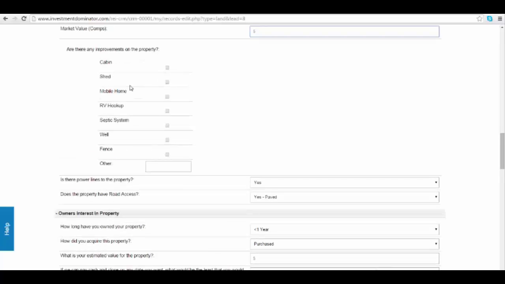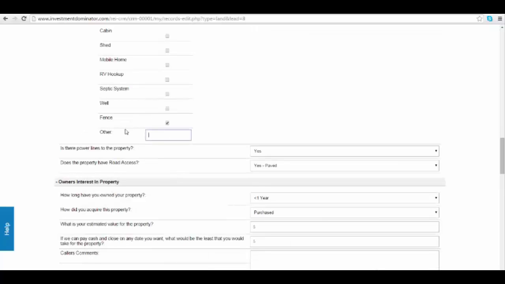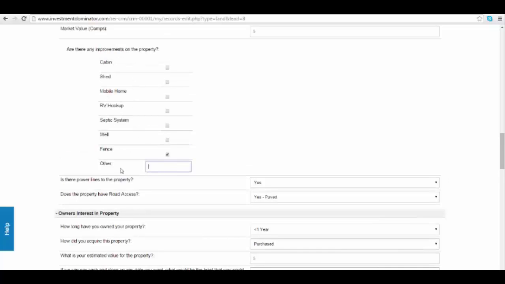But you do want to find out if there are any other improvements to the property. This is important because if the caller doesn't tell you, you probably won't figure this one out, especially if it was built in the last few months. When you pull the satellite photos, assuming this is a property that's far away from you and you don't visit it or send somebody out to visit it, you probably won't get this information. So let's say this person has a fence on the property. If there's something else on the property that is not mentioned in this list, you can type it in under this other section.